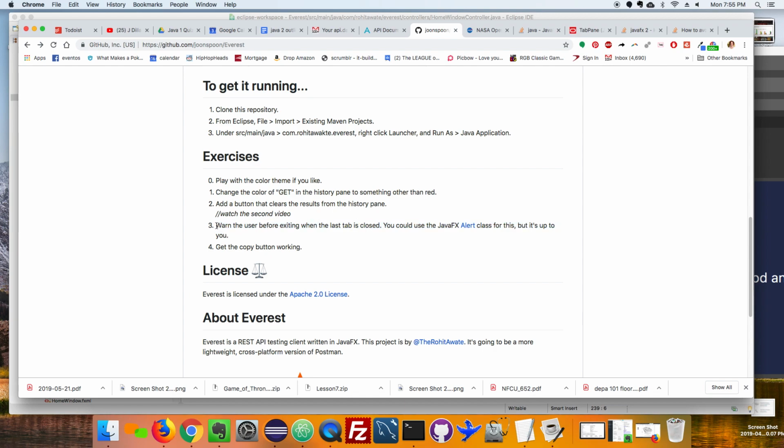Oh, now you have to do this one. Warn the user before exiting when the last tab is closed. All right, you definitely have some pretty good hints towards that. And then try and get the copy button working. Okay, those are challenging, but doable, I think. It's just a matter of perseverance. Keep looking, keep trying stuff out, and try and take little steps so that you don't get overwhelmed with all of the code.